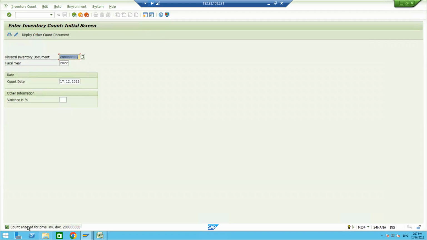So count entered for physical inventory means you have entered the counted quantity, the physical stock. Now go to the MI07 T-code. Enter your physical inventory, post inventory difference, physical year and the counting date. Press enter.